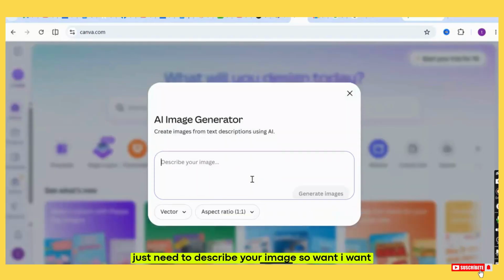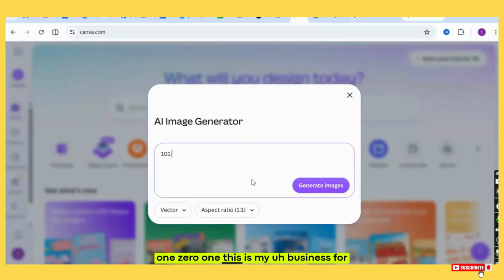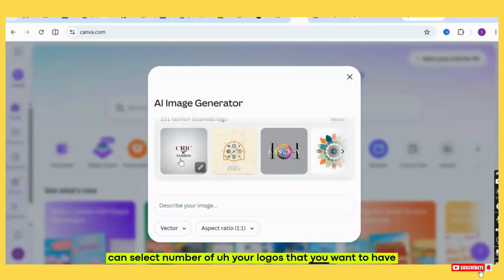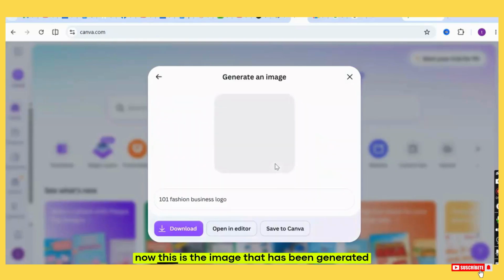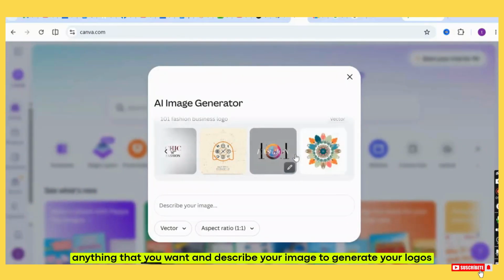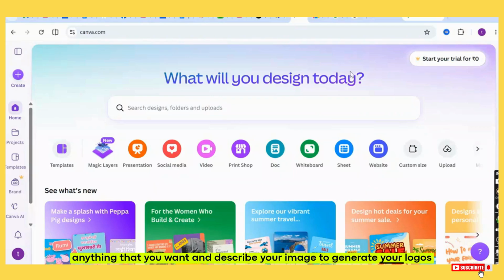You just need to describe your image. So I want 101. This is my business. For example, this is a fashion business. So fashion business logo. Okay, generate images. So it will generate images for me, whatever the keywords that I wrote into Canva. This is going to be super easy because you can select the number of logos that you want to have. As you can see here, 101 fashion. Now this is the image that has been generated, 101 fashion. This is such a beautiful logo. Likewise, you can also change and write anything that you want and describe your image to generate your logos.